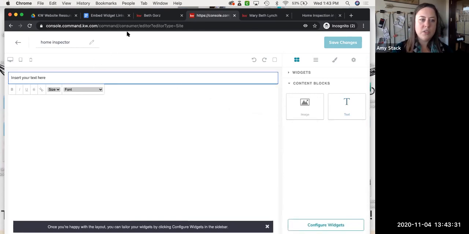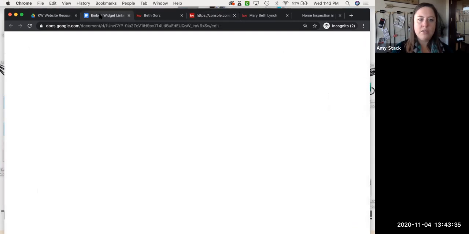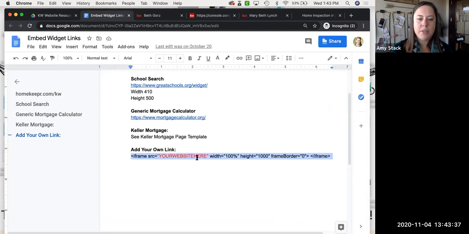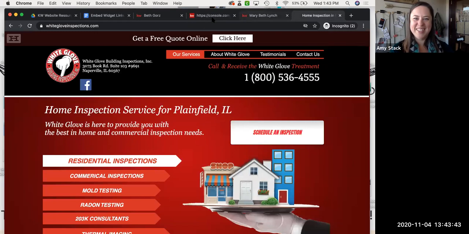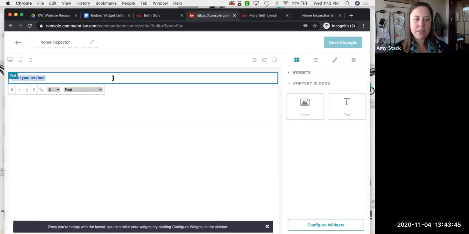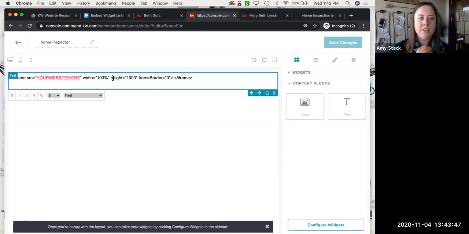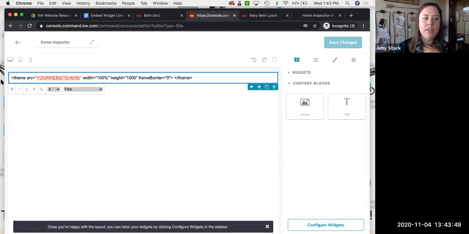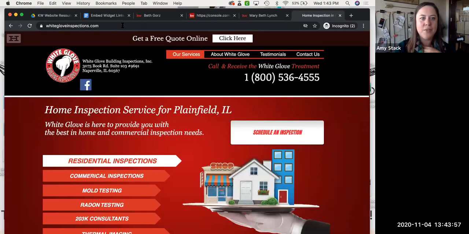I'm going to move my Zoom windows again. All right, so now what I want to do is copy this widget code. So I've copied that whole code and I pasted it right in there. Now you can see right here, it says your website here. So what do you think you're going to put there? The website that you want to embed in your page. Good job, guys. I heard you.